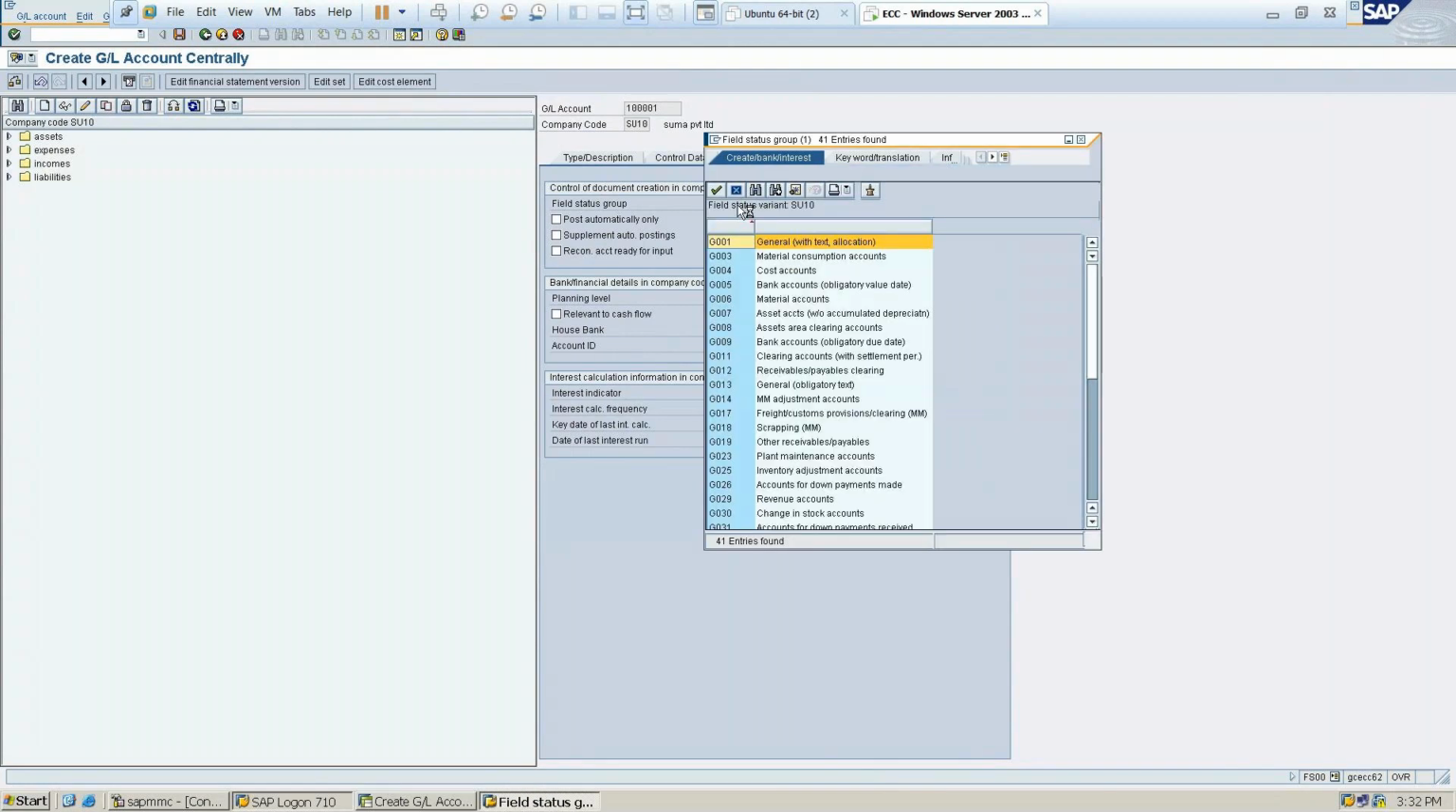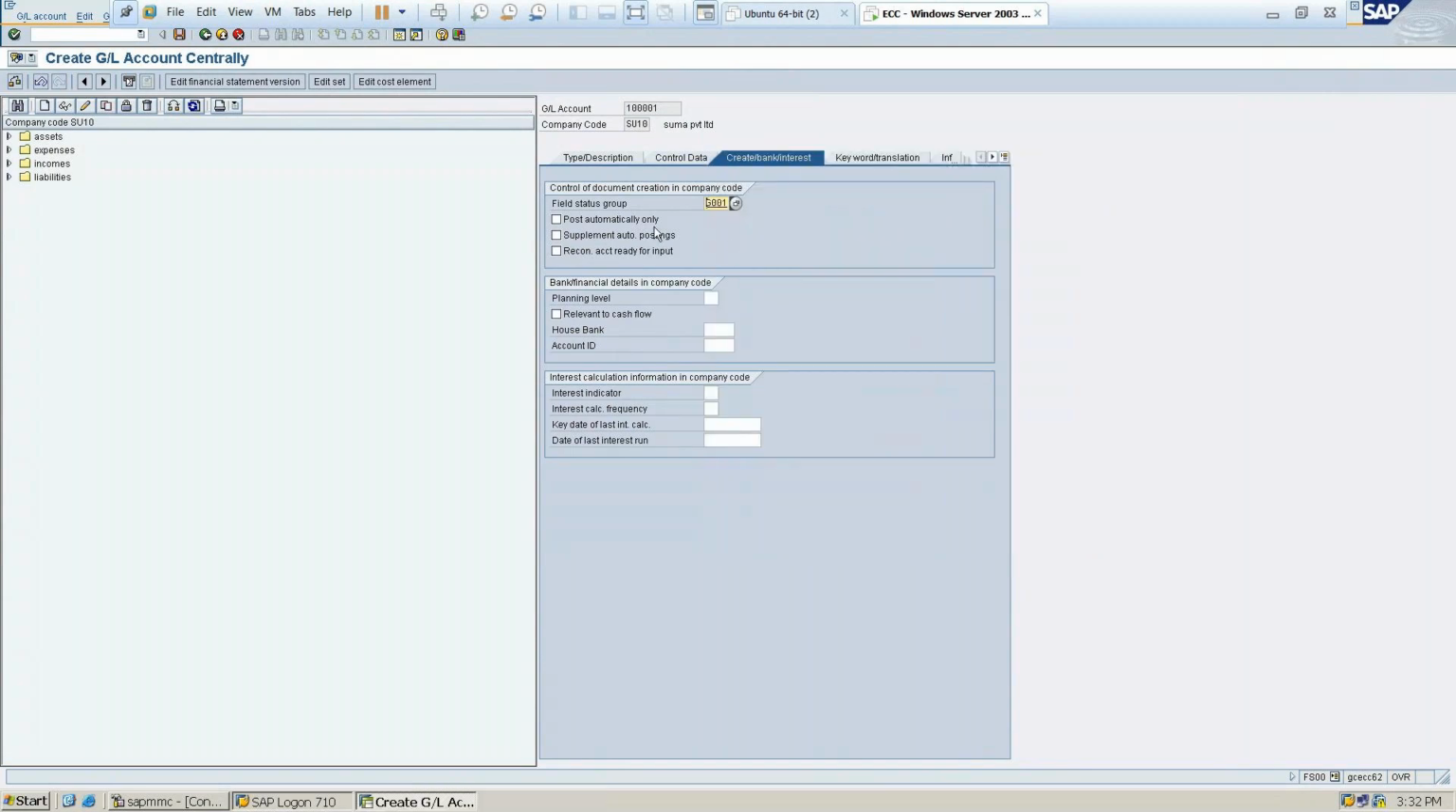Most of the ledgers under the financial related ledgers we create, normal operating expenditures or operating incomes, whatever I do, those ledgers I'll create. So most of the ledgers will be represented under G001. So here for the field status variant, we select G001. Only this is enough for me.